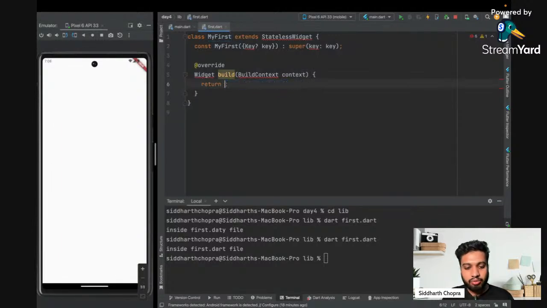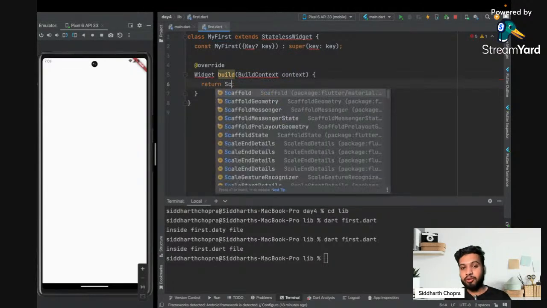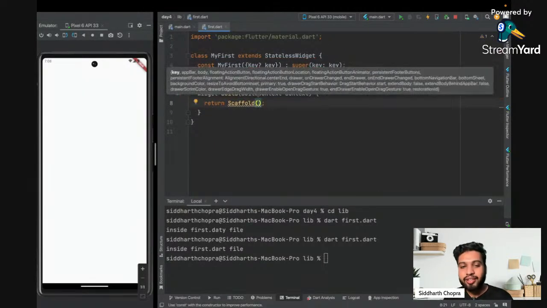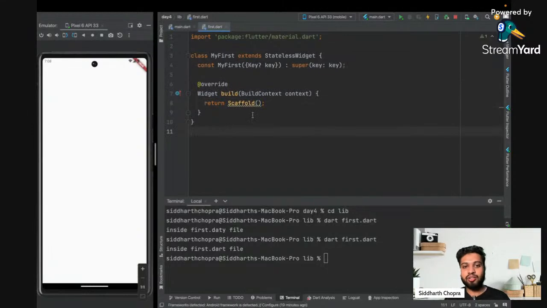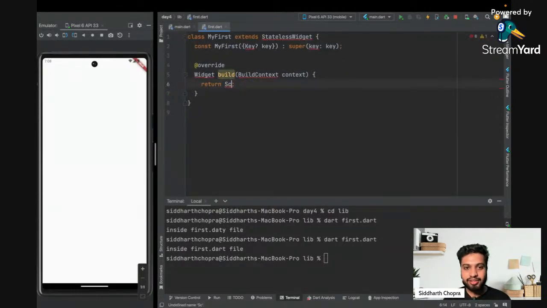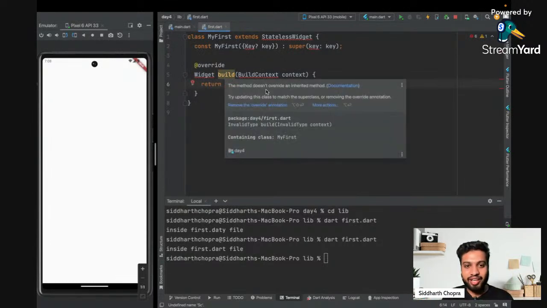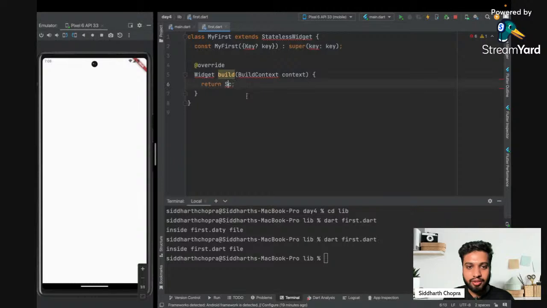Instead of this, I will write a scaffold because I want to use the scaffold. As soon as I type the scaffold, you can see the errors are gone. So the first question is why these errors are gone. I will press Control Z and repeat. As you can see, there is no import statement, and as soon as I type the scaffold here, what will happen?